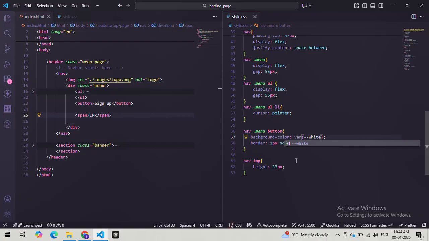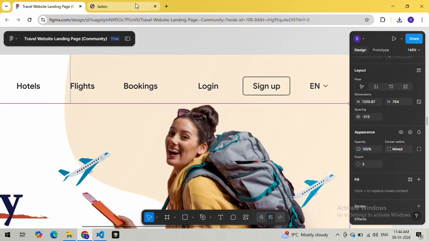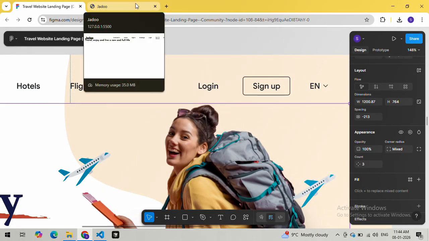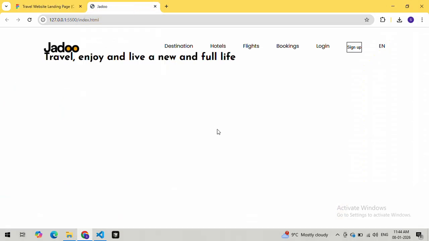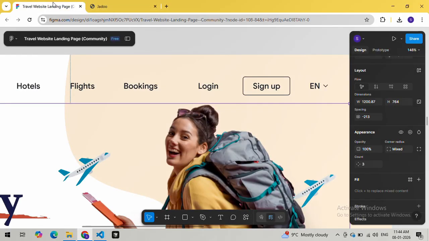White, and here I am going to use black. Okay, the purpose of using variables is, suppose we have a big project, and after a few months or after one or two years, we need to change the color. So instead of going to every single file and changing the color, we can go to the variables and change the color from one place, and it will reflect on all the pages. So that's the reason.